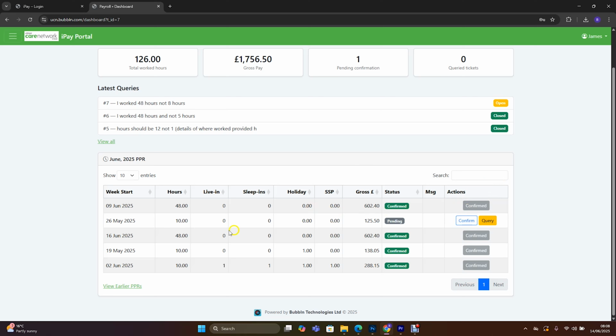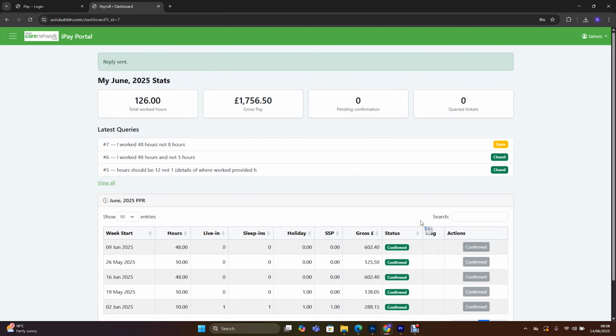For this, let's assume that I'm cool with everything there. There's no dispute and all of that. I'll just click on the confirm button. Once I click on the confirm button, we can see that my pending confirmation is 0 and my query ticket is 0. This is the target, this is the goal, that we have 0 pending and 0 queried at every given point in time.